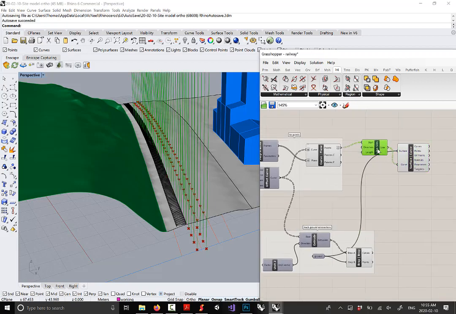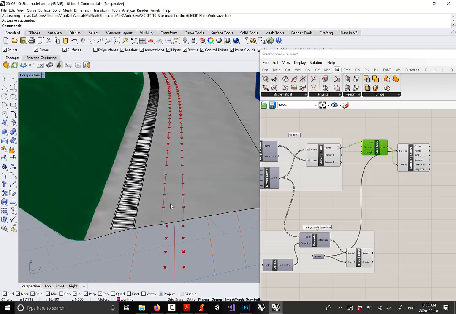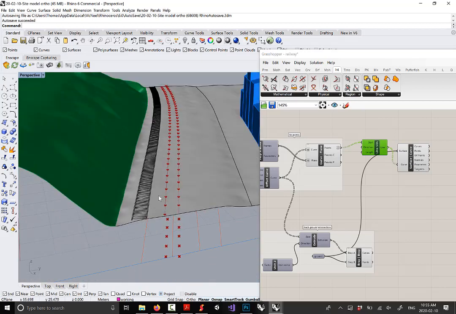So I'm going to preview off my line SDL component. And now what we have is our two tracks and all our little tie endpoints.